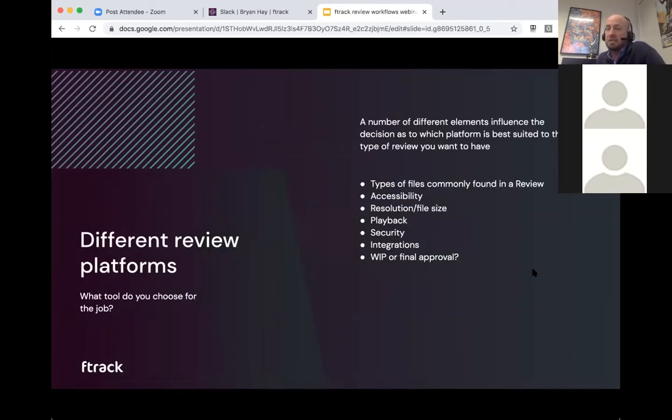What file size are you looking at? How important is it that people are looking at the final version and the highest quality version, and how important is it that you just have an image there that they can provide feedback on, just to give some context to their commentary? How important is it that this process integrates with other platforms so that you can share information easily? And how important is it that the files remain secure?